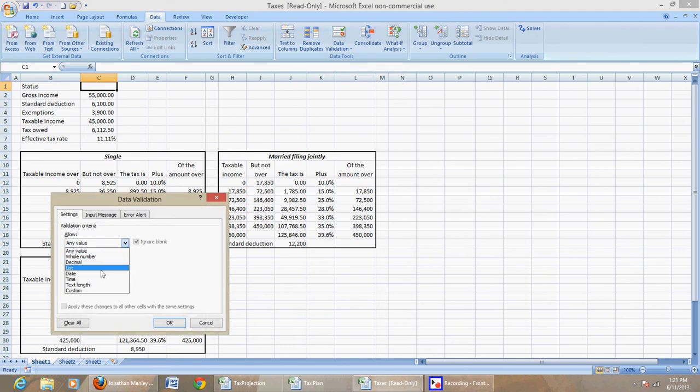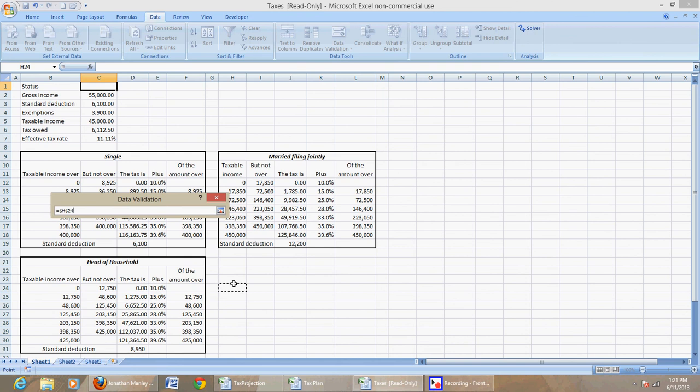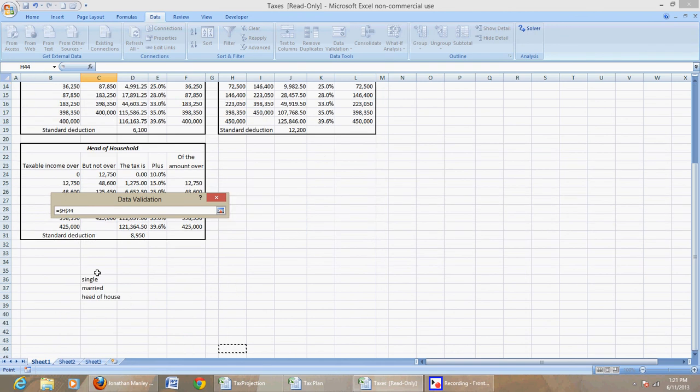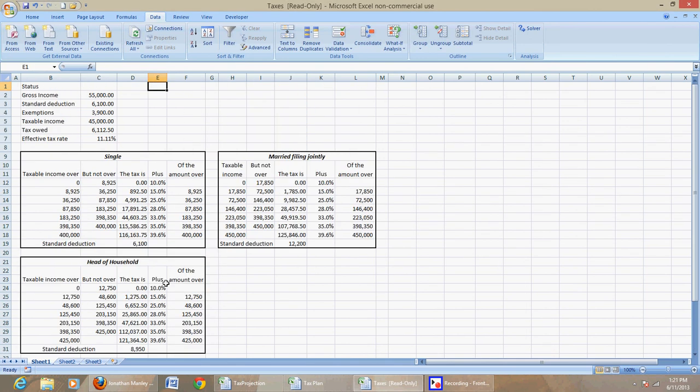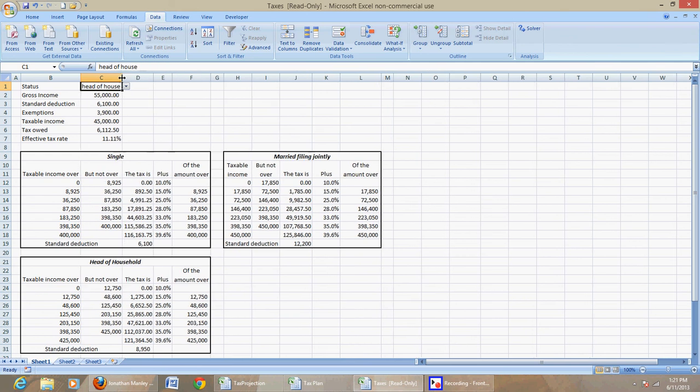I want a value that's in the list. And then where's it coming from? It's coming from down here. Click OK. And now when I come to the top, right here, I have my choices. There's no misspelling or picking a wrong name. Those are my three choices for the name. I can make that a little bit bigger to see head of house. So come up here and it has to be single, married, or head of house.